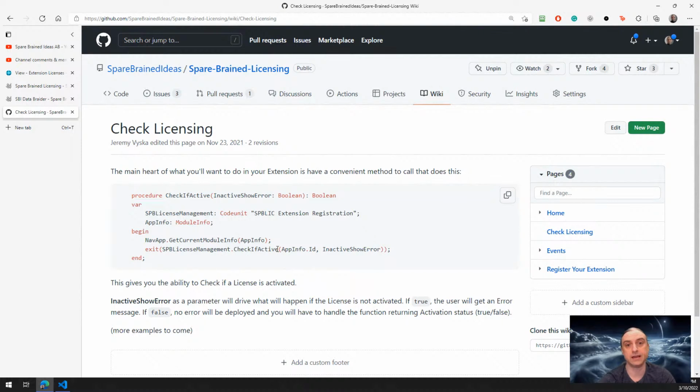For example, you might have an extension that adds basic and advanced functionality, and the basic functionality you want anyone to use from AppSource. They can go nuts, but the advanced functionality requires a product key. Well, on your advanced code unit, your advanced pages, any of those things, you would put this function call into those parts of the system called check if active with your app ID, and whether or not you should display the info to the user that it's not activated. For example, in a code unit that's a job queue, you probably wouldn't want to try to pop a message to the user. Maybe you do.